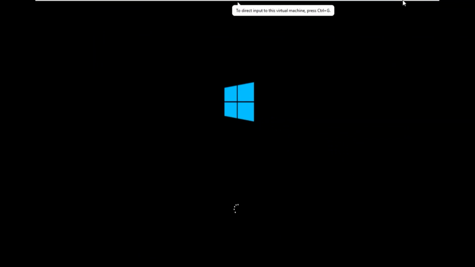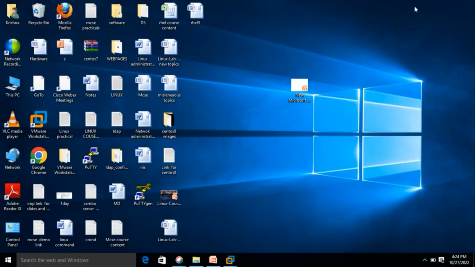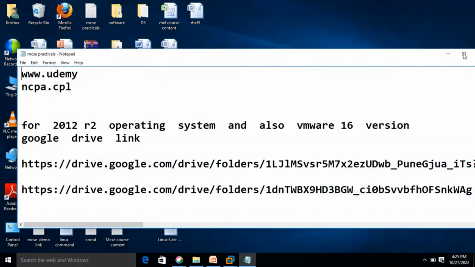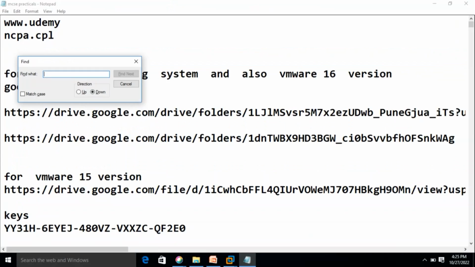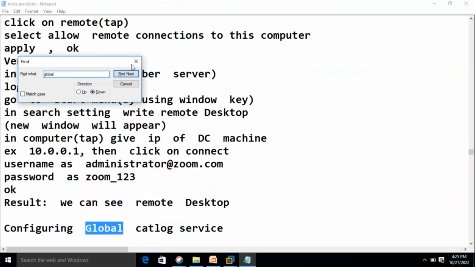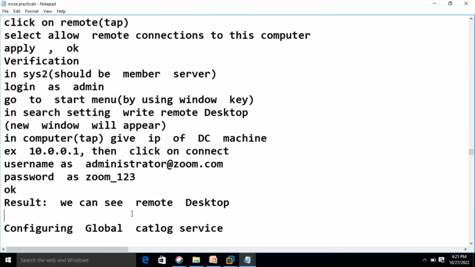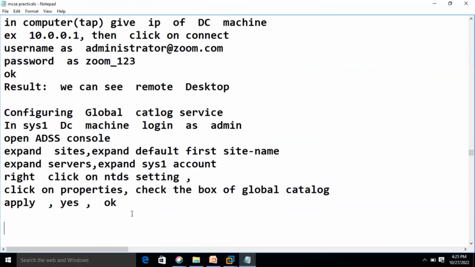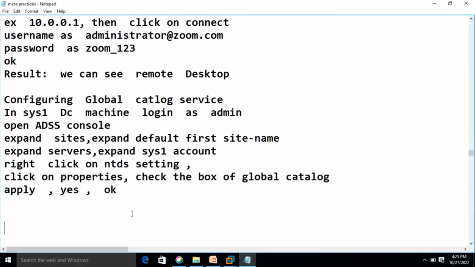So while the machine gets on, we can see the practical steps, how to enable the global catalog. How to configure the global catalog? For that, in the DC machine, open the ADSS, Active Directory Sites and Services.